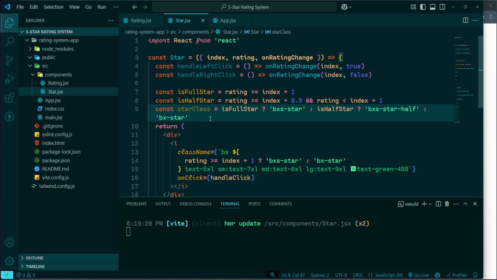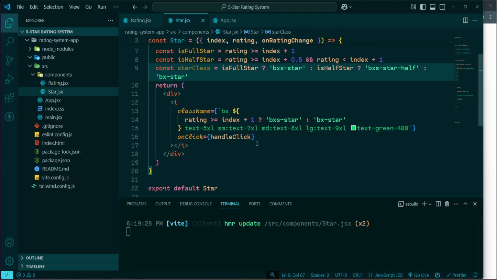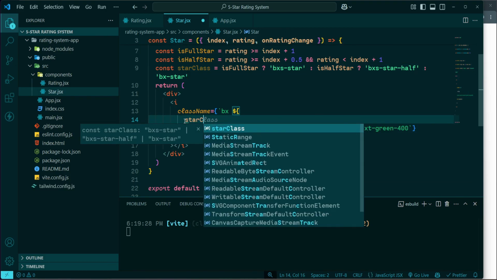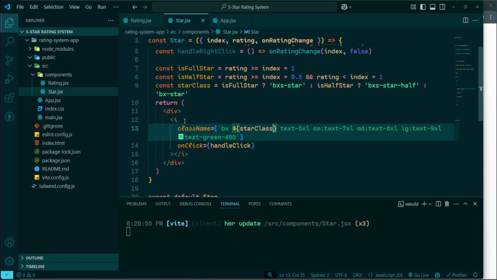Alright, so after that, we have to insert starClass instead of this statement. It is our dynamically generated class that we created here. Depending on the current rating, starClass will be either bxs-star, bxs-star-half, or bx-star. This dynamic approach ensures that each star updates automatically when the rating changes.